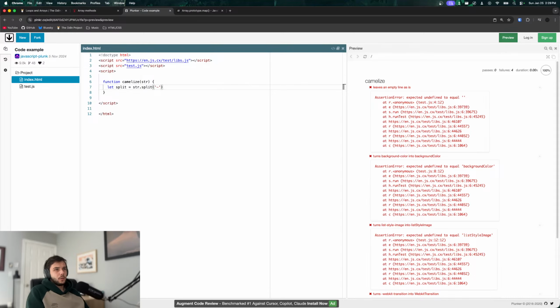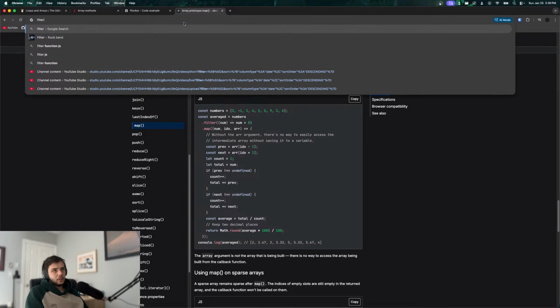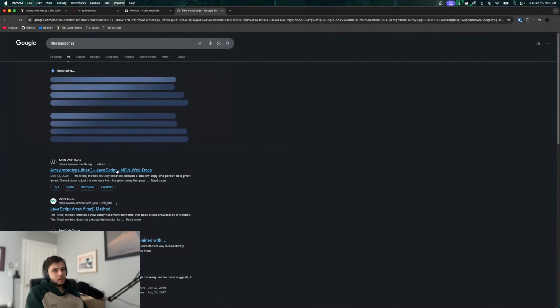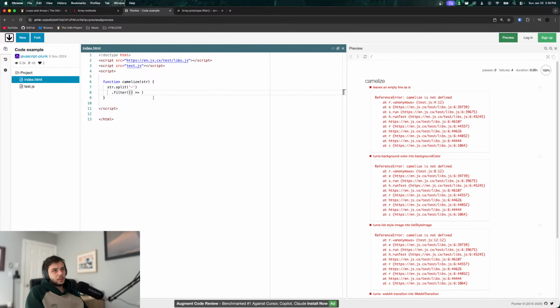So we can do string.split.filter. There's got to be a way, filter function JS. Yeah, so the elements are word, i, and then i is not equal to 0.